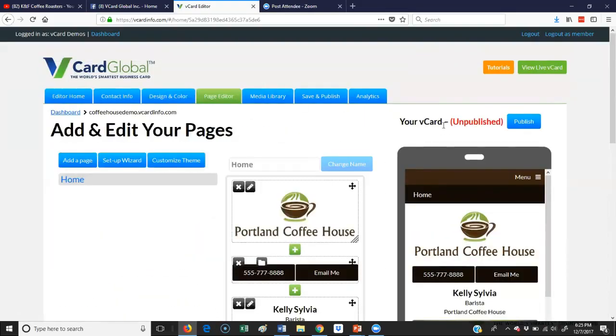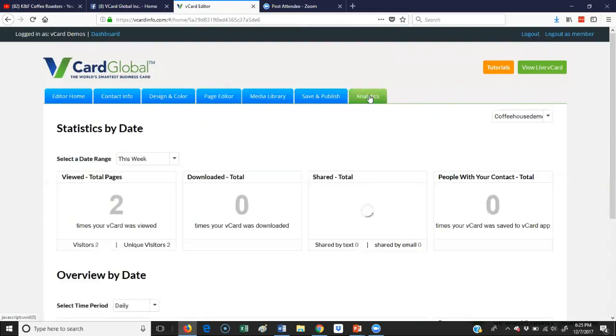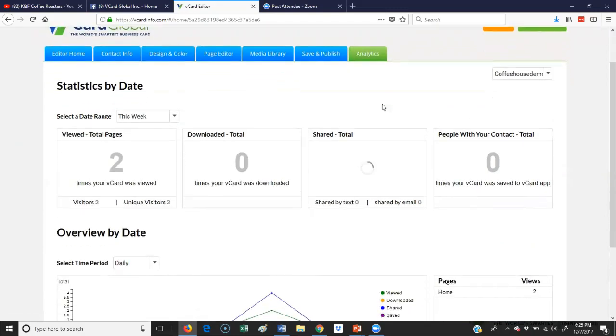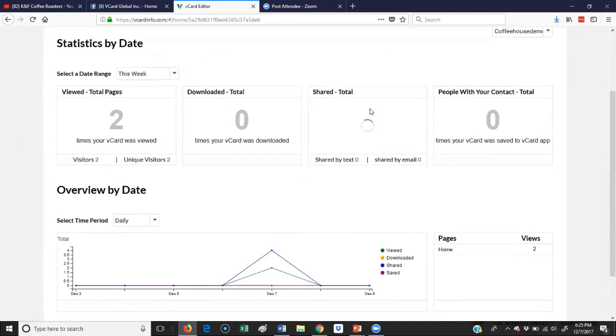And then finally we have the page editor. The page editor is the real power of vCard, where we can add pages and content. I want to show you one other little thing though before we get to the page editor in detail. This is a new tab over here. It's the analytics. Let's click on that. And so the analytics will tell you details on your card, and this is brand new.